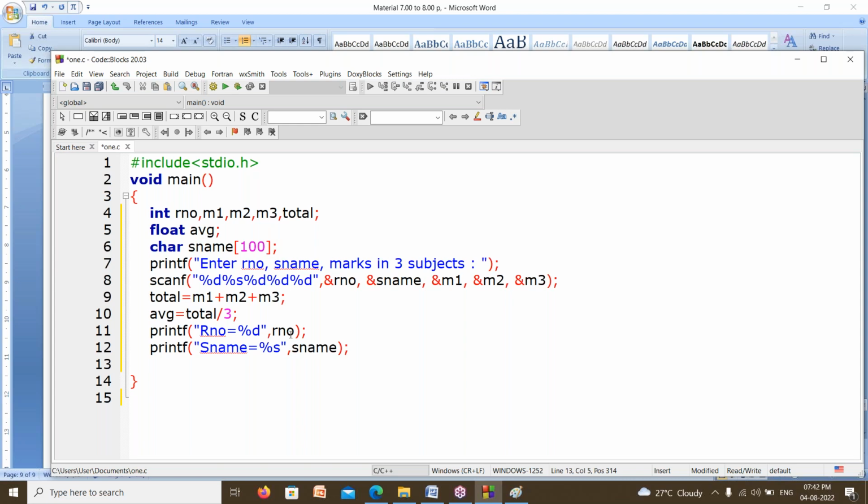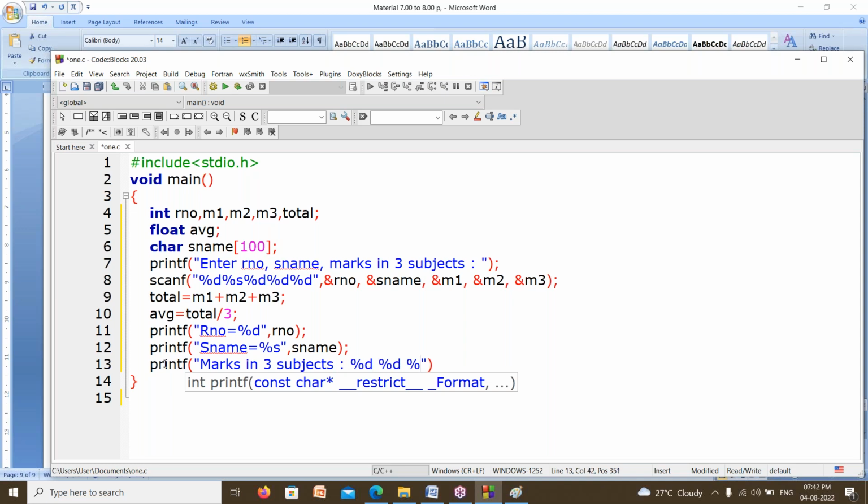After that, you have to print the marks in 3 subjects. So how to print them? Printf, marks in 3 subjects. Here you need to print 3 subject marks. Percentage D for 1st subject, percentage D for 2nd subject, percentage D for 3rd subject. Comma ampersand M1, ampersand M2, ampersand M3.